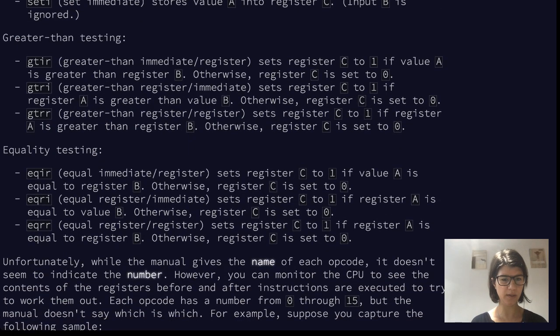Okay, inequality, 1, 2, 3 again. C if A is equal to register B. If register A is equal to value B. Why would I need those? Couldn't I just turn them around?